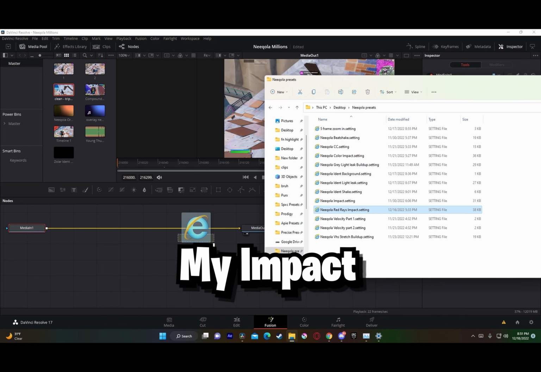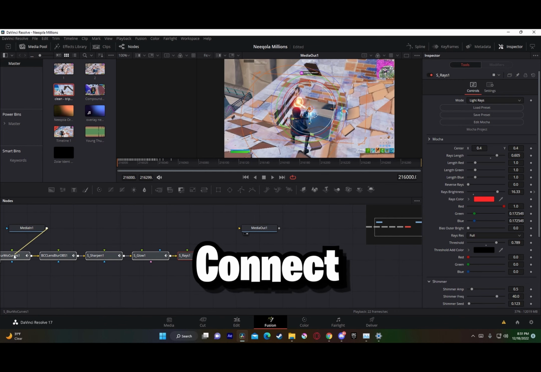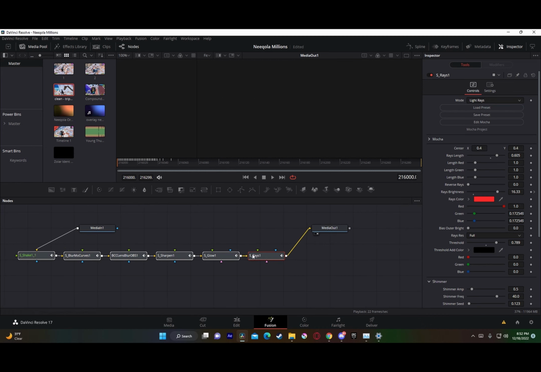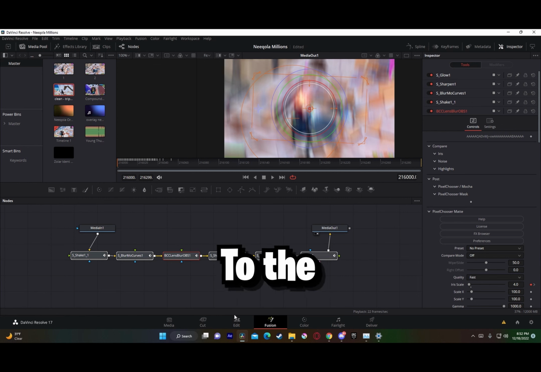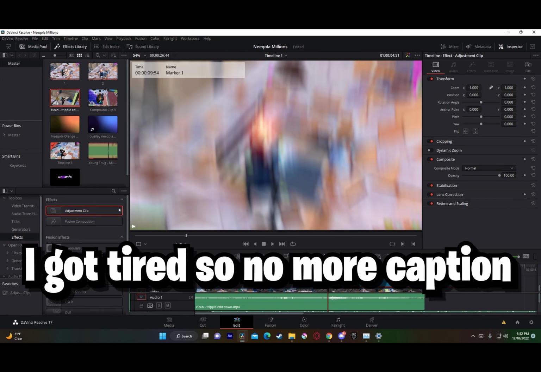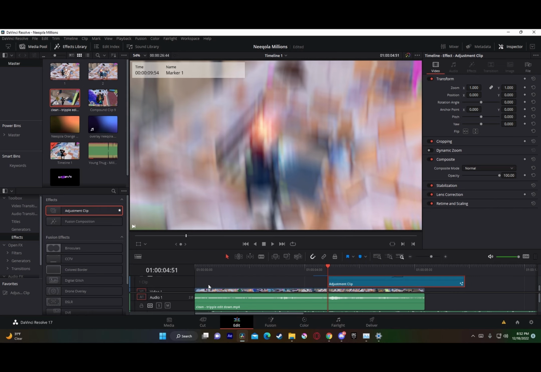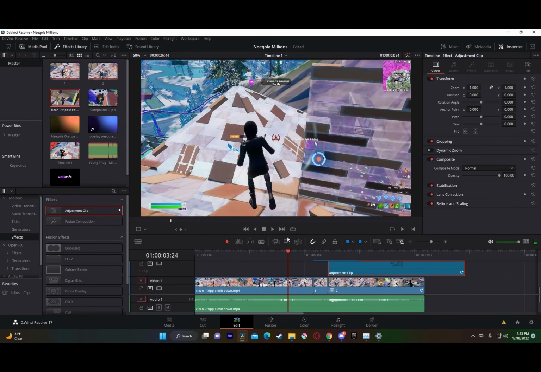So I'm going to drag in my impact. I'm just going to connect the points. And I can go back to the edit page. And you want to right click on the adjustment clip and press render in Cache Color Output. After it's rendered, it should look like this.